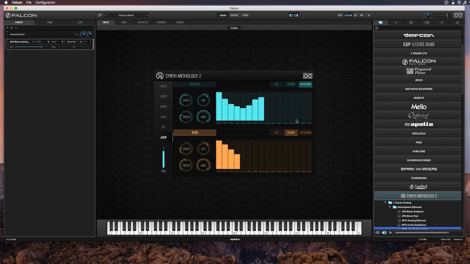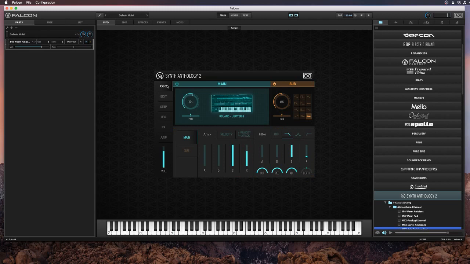Finally, arpeggiators. Again, this is pretty common on UVI, so you've got main and sub arpeggiation. So that's nice that you can arpeggiate both oscillators independently. Bottom left hand corner, overall volume control. So that's it really, that's the front end.